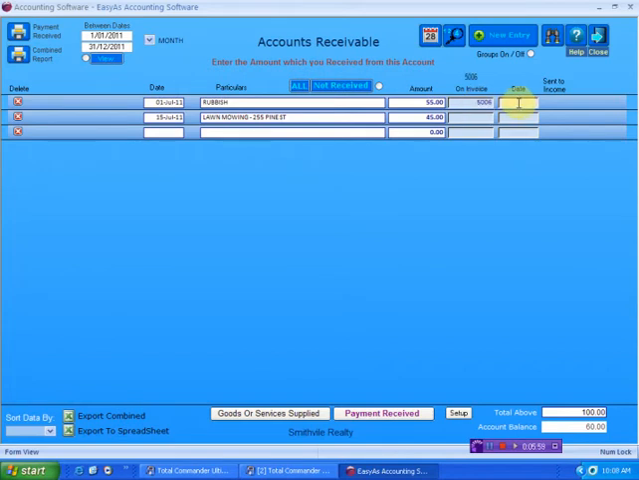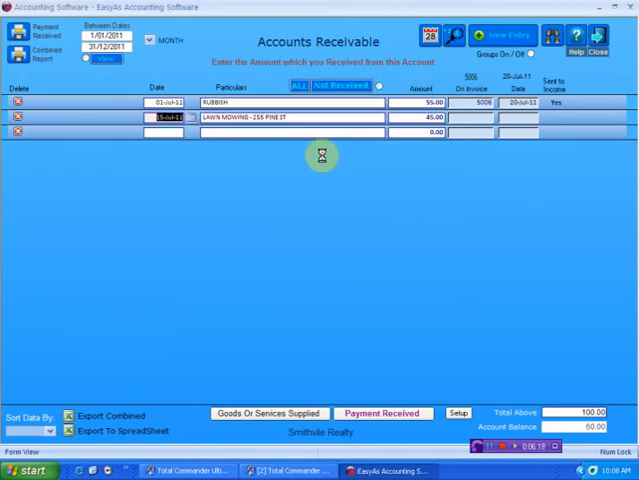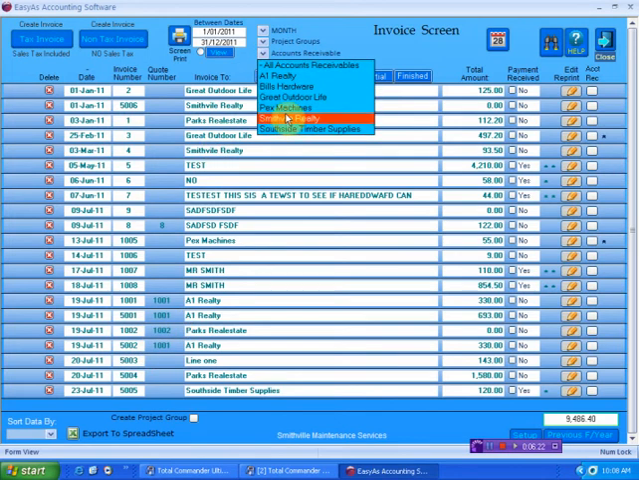We received a check on this particular date here. Let's say it was the 20th of July, right? We received a check on the 20th of July, and it says add it to income. So there was an invoice. Actually, there was an invoice, wasn't it? So what was the invoice? 5006. So we're going to record it against the invoice. So I'm going to do that first. 5006. Select my accounts receivable.